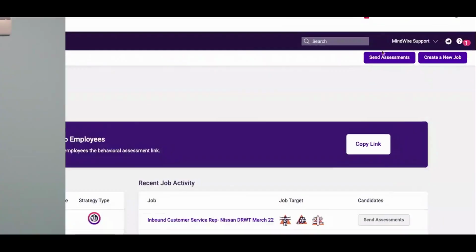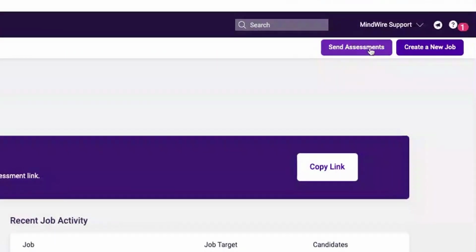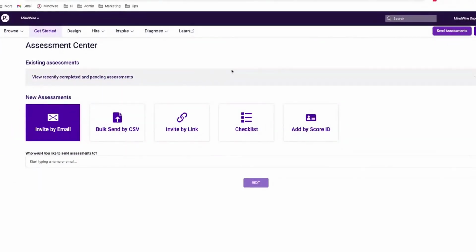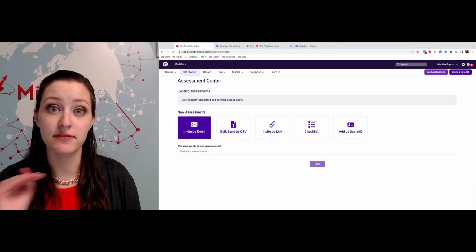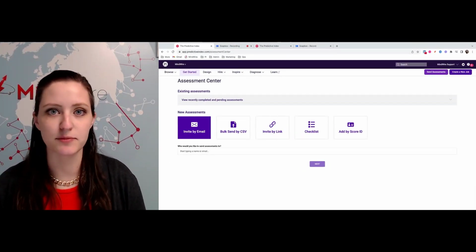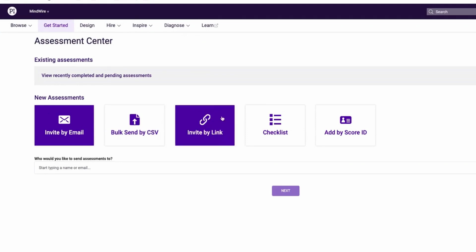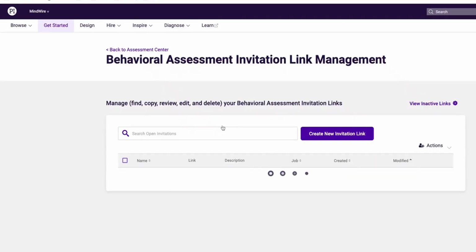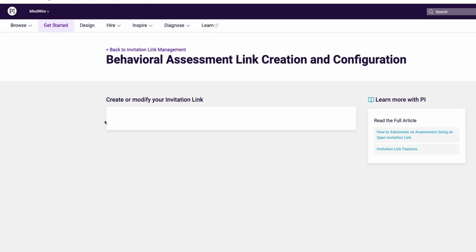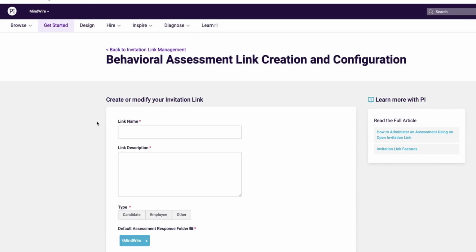Log into your software and click Send Assessments on the top right. Now, the default is invite by email, which is that individual invitation where you have to type in each person's name and their email. We are going to use invite by link. And then press create new invitation link. And here's where we will create and modify our link.